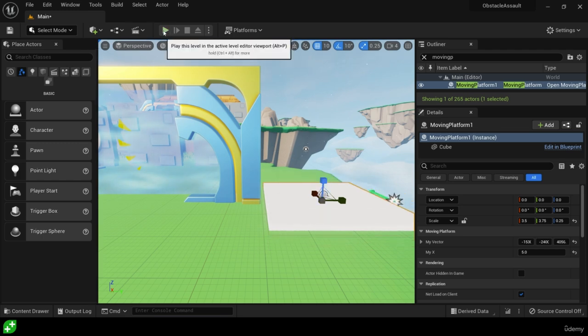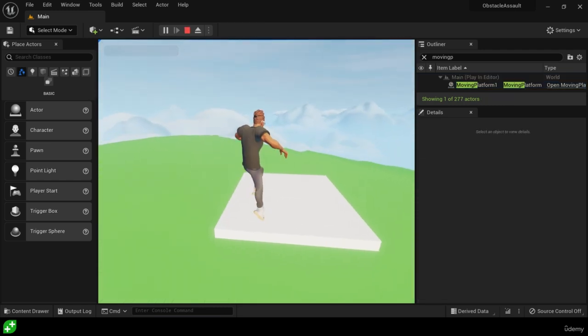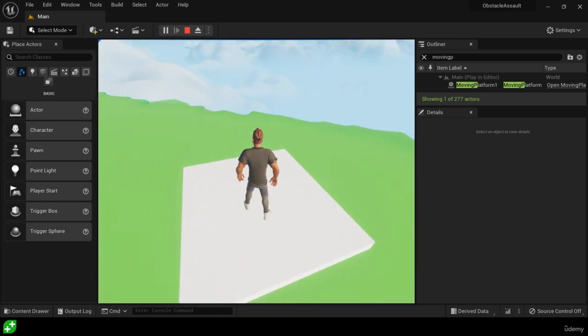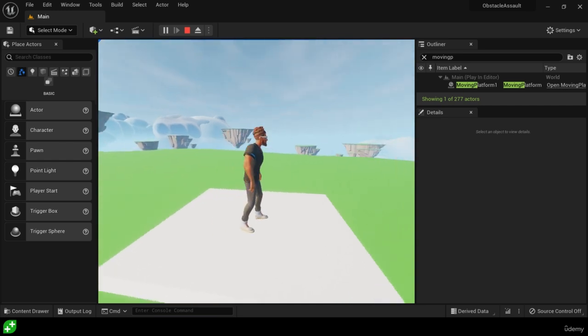Then we're going to, might as well save the level, hit play, and the platform is floating off to my right. So it's also bigger, which means that I can come up and stand on it. And there we go. We've got our first little bit of a game mechanic. We've got a moving platform.